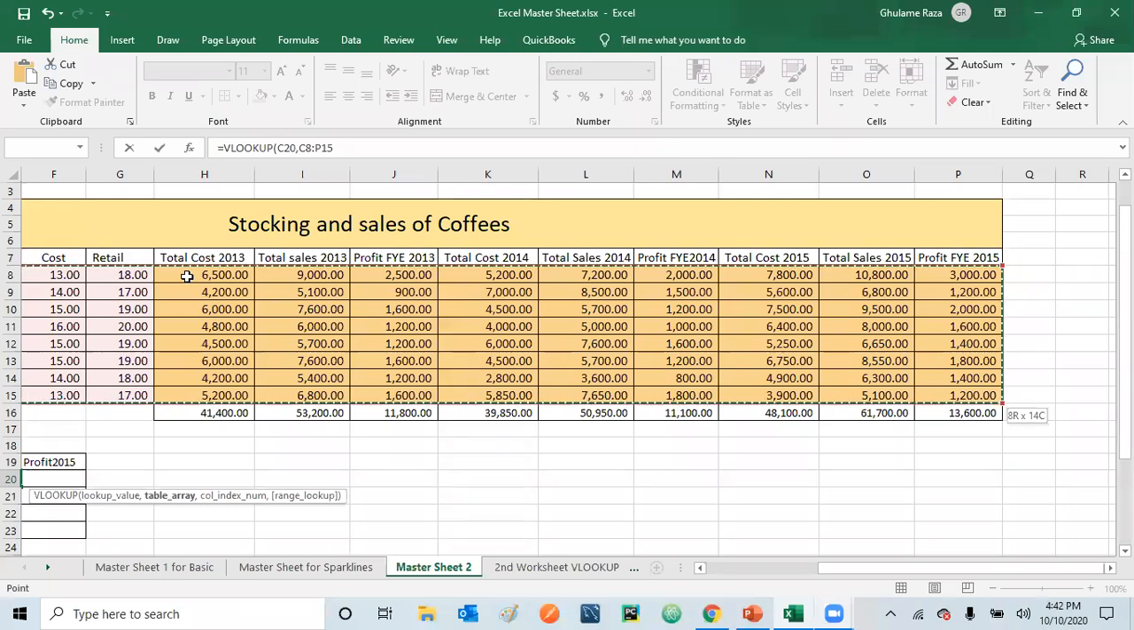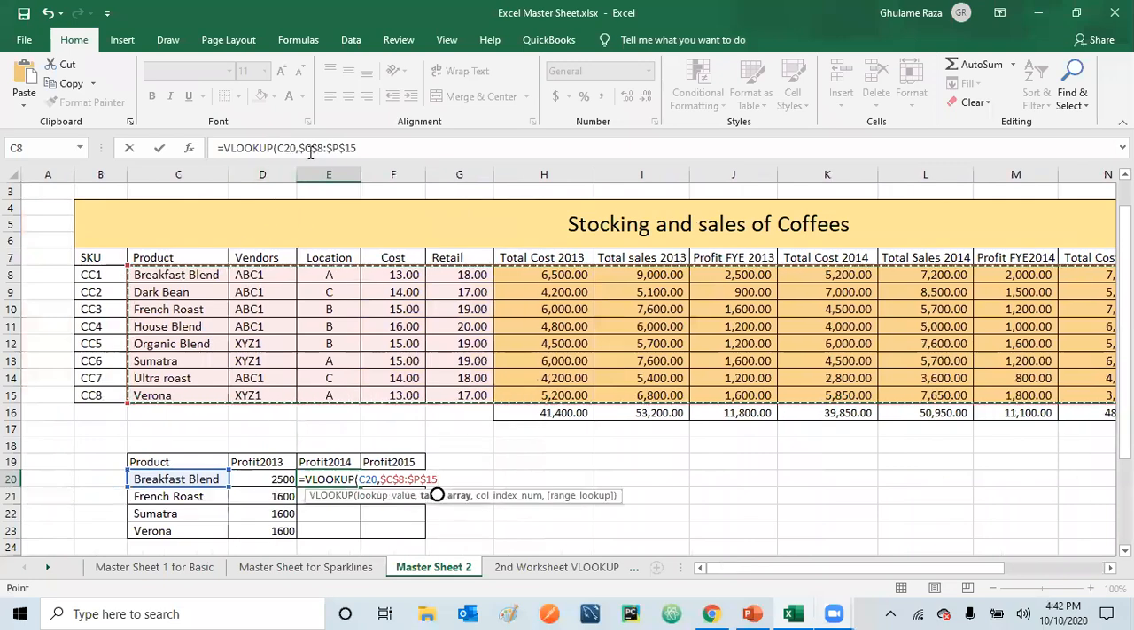Once you select it, press the function F4. Function F4 will freeze the data. You can see the data is bringing the $ sign before the column and row number. Then put comma. Once you put the comma, the system understands that you have completed the requirement of table array. Now it moves to the next one, which is column index number.